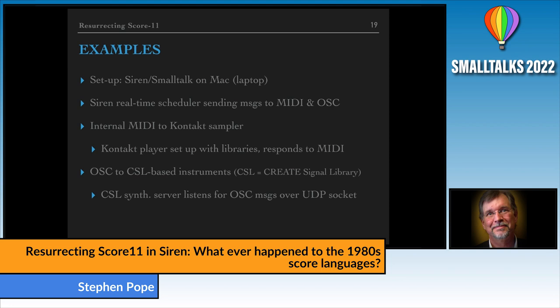The Sizzle is the Create Signal library. It's a package for sound synthesis that I worked on with my students at UCSB for many years. It's on GitHub. It's very flexible, and it allows you to build synthesis servers, which is just a program that listens for messages over this UDP socket, and it interprets the messages as being Open Sound Control, and then it synthesizes sound. So it's kind of a standalone synthesis server.